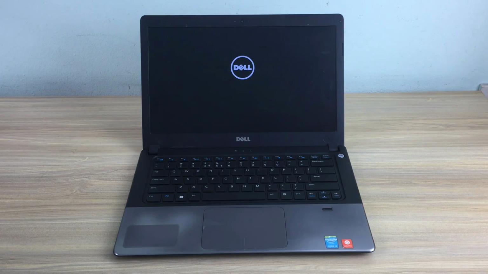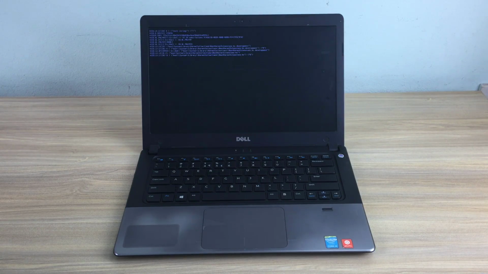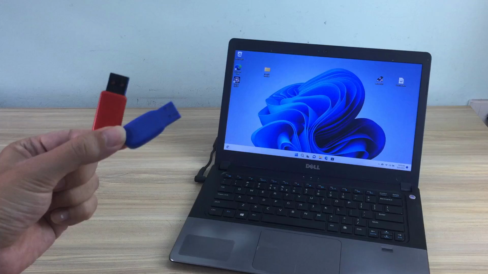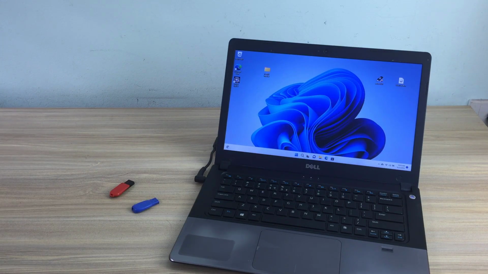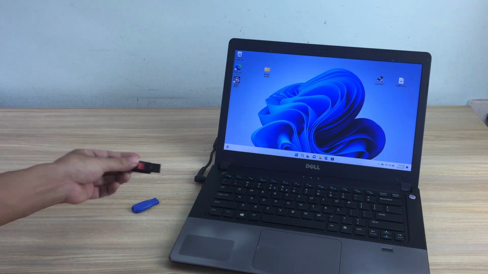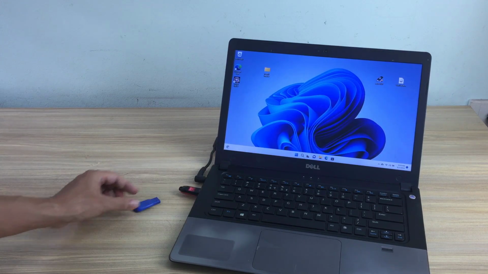Hello, this is a Dell laptop with two operating systems, macOS and Windows 11 installed. If you also have a Dell laptop and want to install macOS and Windows 11, how to do it? First, you need two USB sticks, each with at least 8 GB. I will show you how to do that in this video.